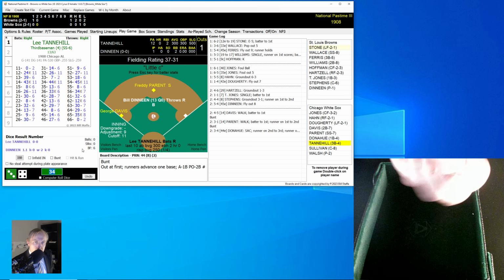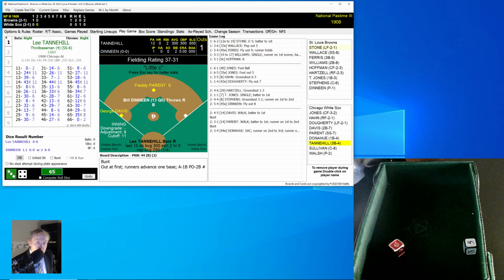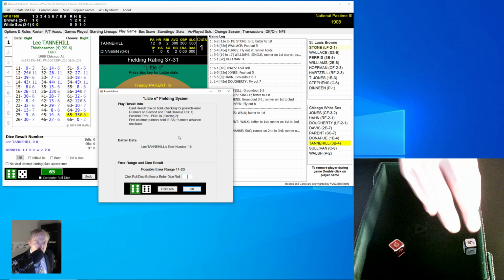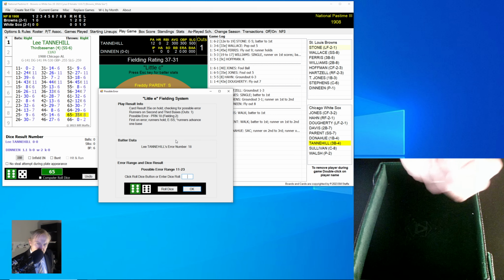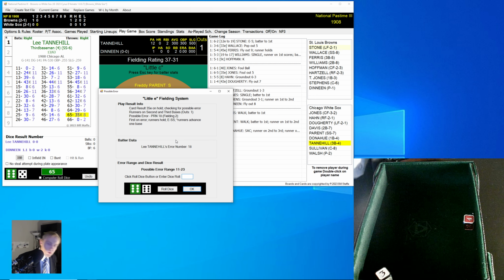Lee Tannehill now comes up, and now the White Sox have runners on second and third with only one out and two chances here to drive things home and tie the score at least. Tannehill rolls a 65 for a 35, but there is a little lead. Roll here is a 43.